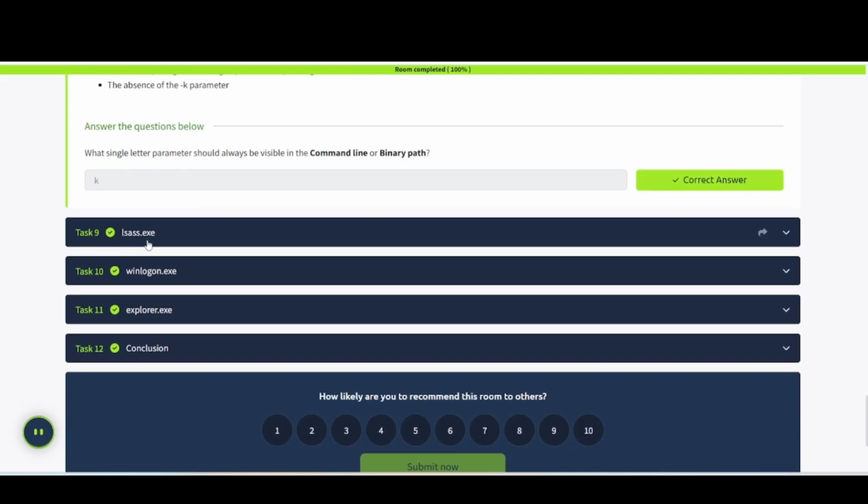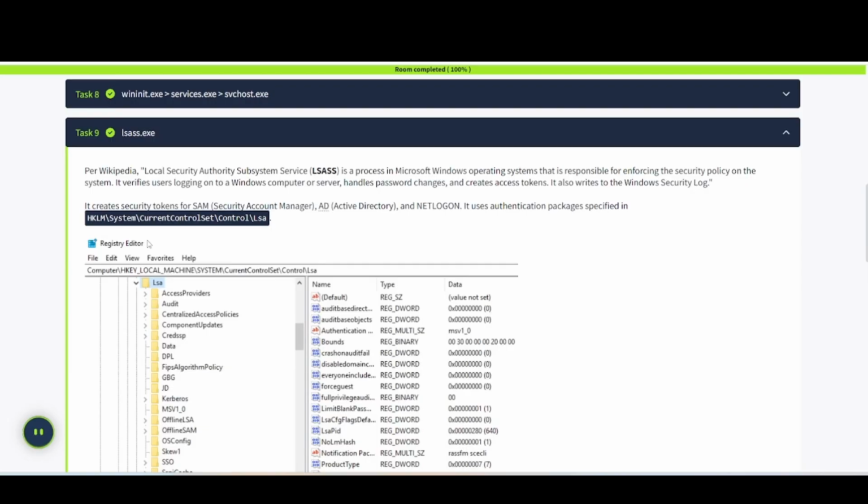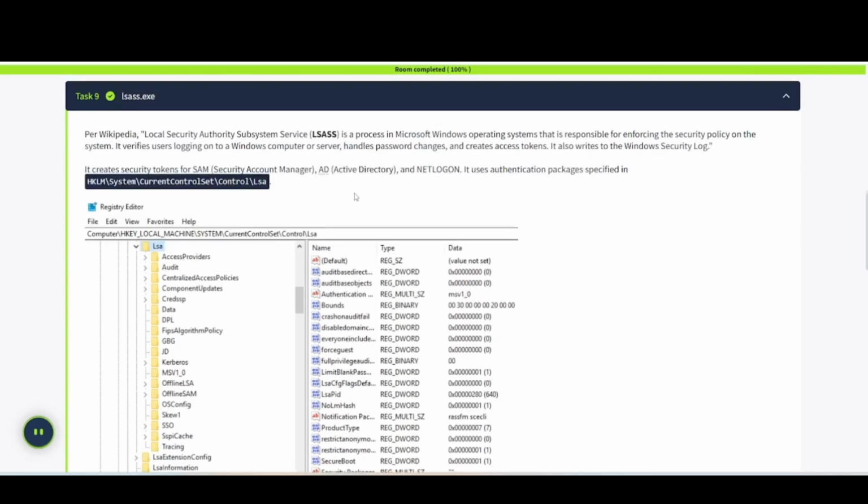Task number 9, lsass.exe. So let's see what they're talking about here. It says, per Wikipedia, Local Security Authority Subsystem Service, LSASS, is a process in Microsoft Windows operating systems that is responsible for enforcing the security policy on the system. It verifies users logging onto a Windows computer or server, handles password changes, and creates access tokens. It also writes to the Windows security log. It's a very important process.